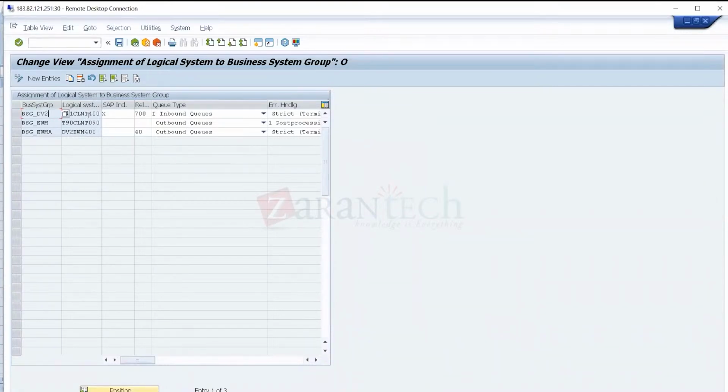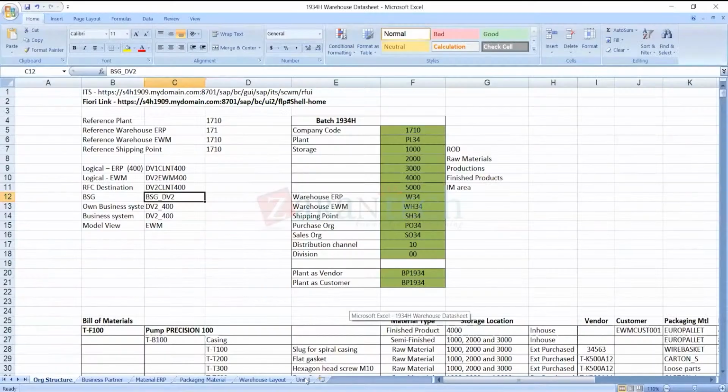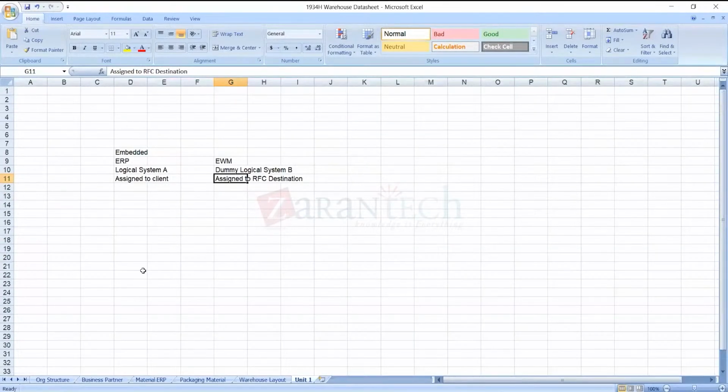So this is the logical system, the ERP logical system. Now here you need to understand this business system group is basically used not in embedded but in a decentralized system. In embedded, you will just create one business system group and that's it. It will stay there forever. But this is used in the decentralized system.